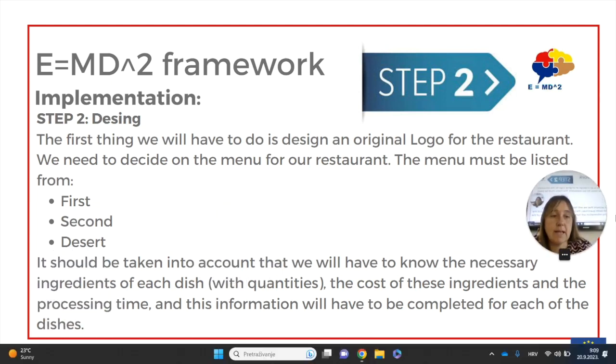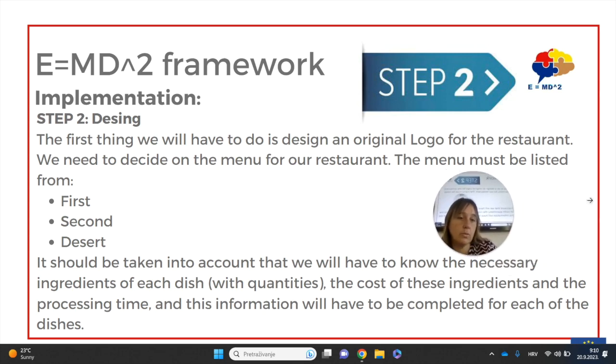in this case is the design. The first thing the groups will have to do is design an original logo for the restaurant, like the examples I showed you before. We need to decide the menu of the restaurant. The menu must have a first plate, a second plate, and dessert. We will have to know the necessary ingredients of each dish, the cost of these ingredients, and the processing time. This information will have to be completed for each of the dishes they want to make.